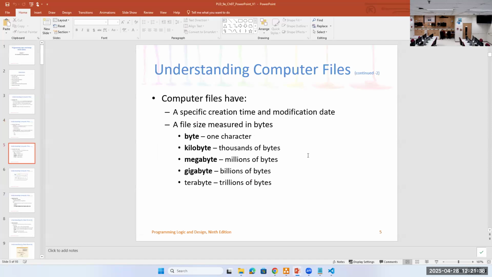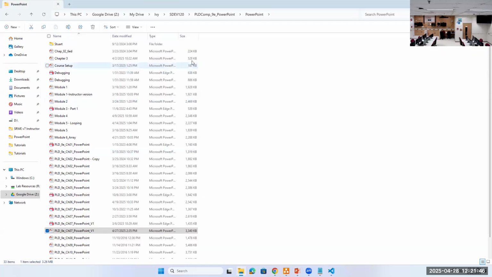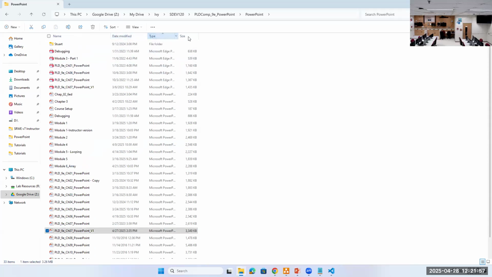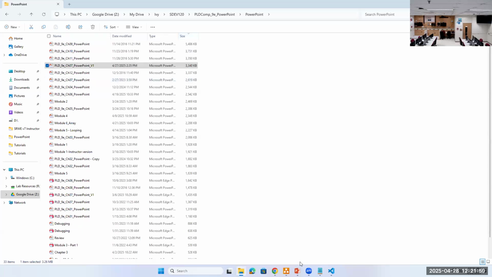Okay, so basically, a computer file has a specific creation time and modification date, right? That's why when you look at the details here, you have the date modified, the type, and the size. You can sort it based on the date modified, or based on type, or based on size.